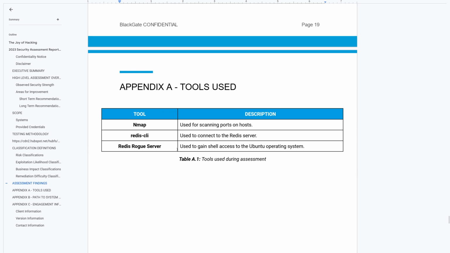All that we have left at this point is just a couple of appendixes, so we'll just go through those real quick. And these aren't strictly necessary, but sometimes it can be what you would like to present to the client because you really feel like it would be useful to them, or it could be something that the client themselves requested because they're interested in it for their own purposes. But in this case, we have an Appendix A, tools used. We used Nmap, Redis CLI, and the Redis Rogue server. And here's what we used each tool for.